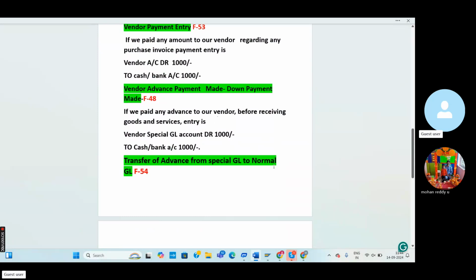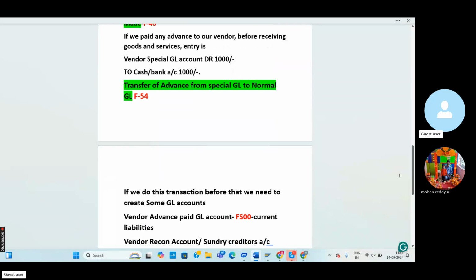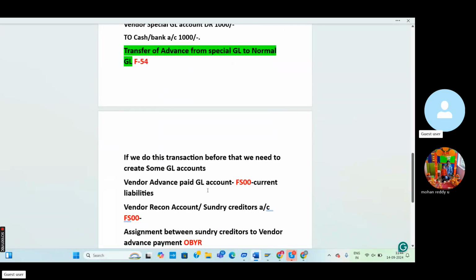So now I'll make an entry of vendor special GL account, vendor advance payment. But before making any vendor advance payment, we need to create the vendor special GL account. It means vendor advance paid, and we need to create one GL in the name of vendor advance paid. So using FS00, we'll create a vendor advance GL.